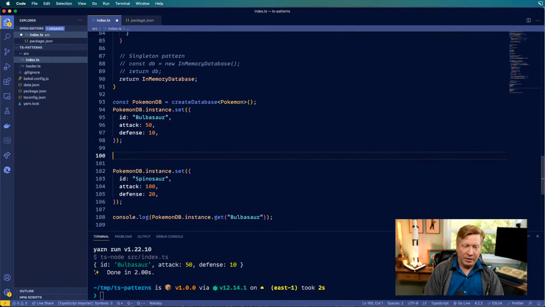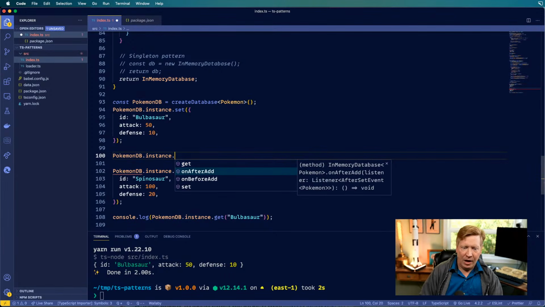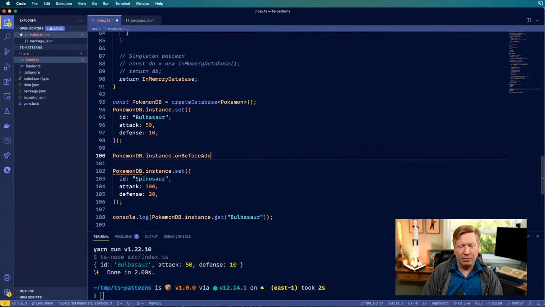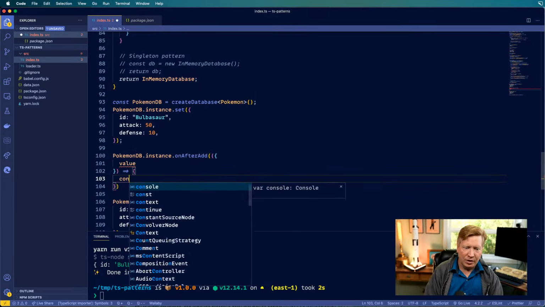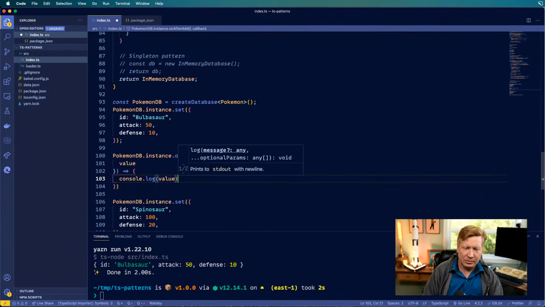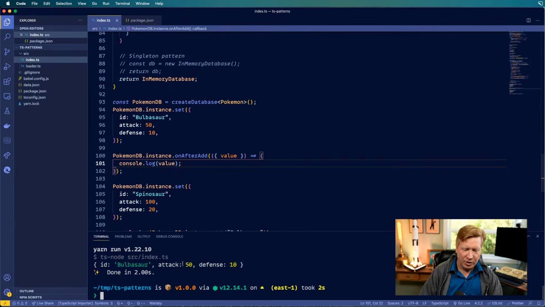But in the meantime, we want to go and subscribe to our database. So let's go here. Let's go to Pokemon DB instance. And then on before add, or let's do on before add. Do we want to do that? Nah, let's do after add. It doesn't really matter. And it's going to take a function that's going to take a Pokemon or a value. Let's see, new value. And we're just going to console log that out. Cool.